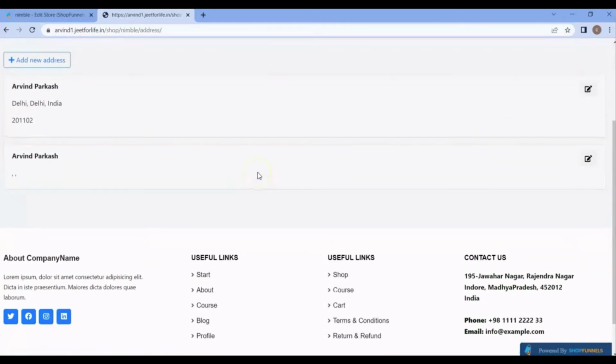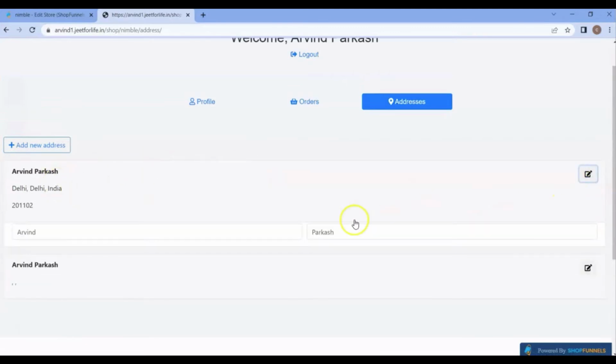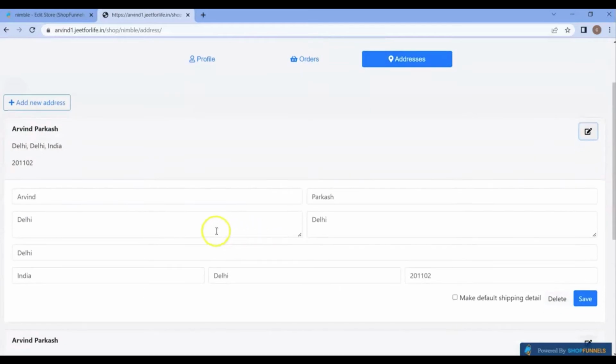How do I update my address? You can see here my current address. To update it, I'll just click the edit icon on the right side of the screen, then type in my new address.